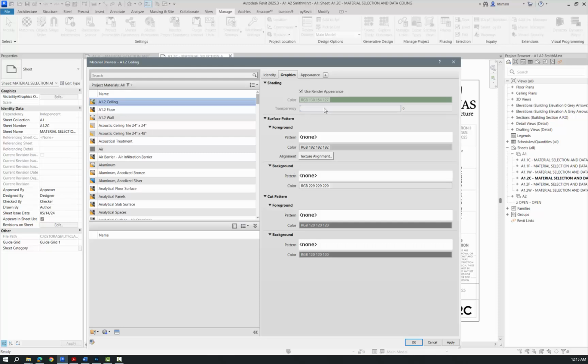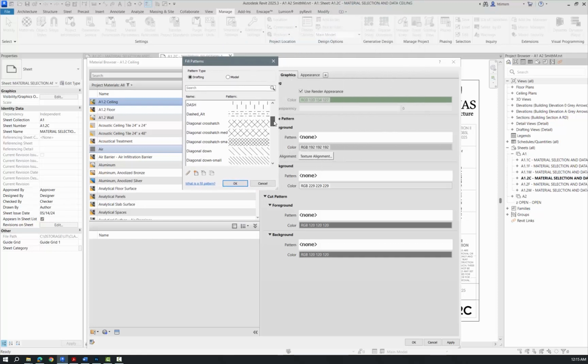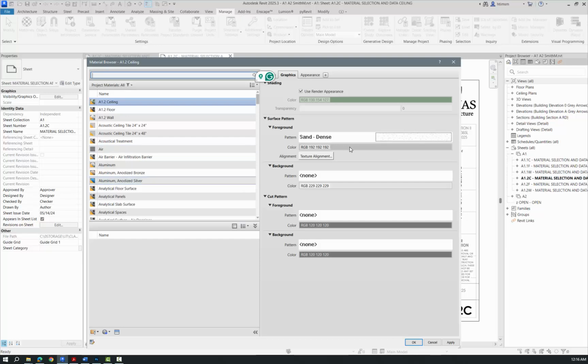And so on the surface pattern, if you wanted to show a pattern on here when there's no color, you can click on this surface pattern, and it's kind of this pebbly feeling. And so maybe let's go with sand dense. We may change it later, but I'll click on that. And it's gray, right? This controls what the section cut looks like, but we're just going to leave that alone.